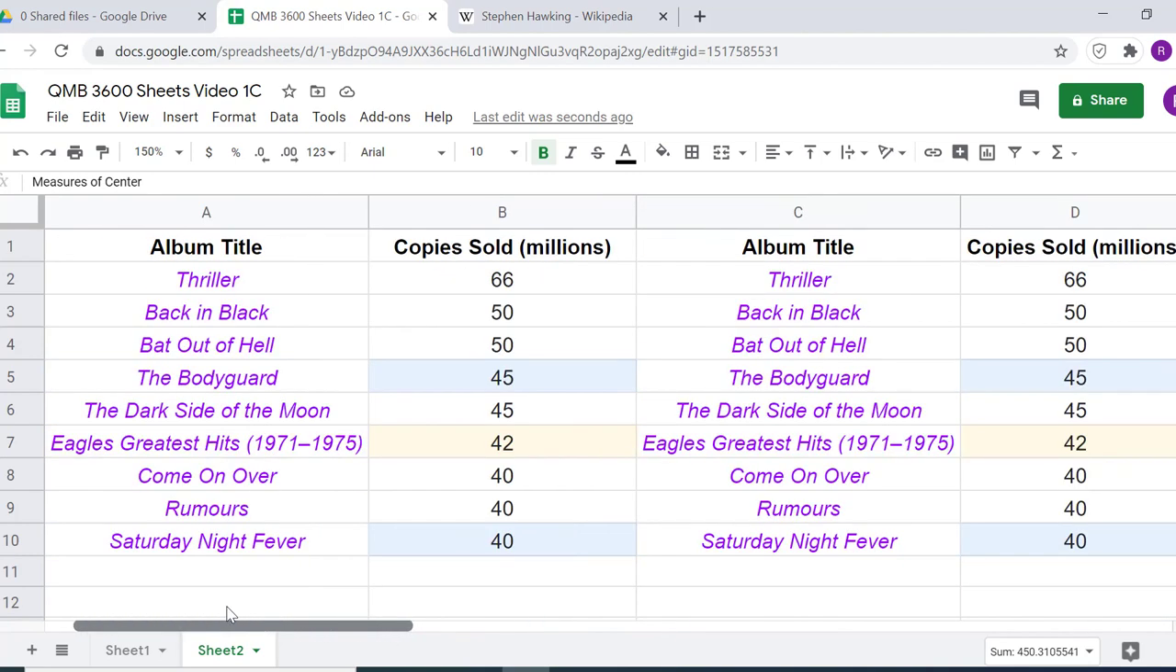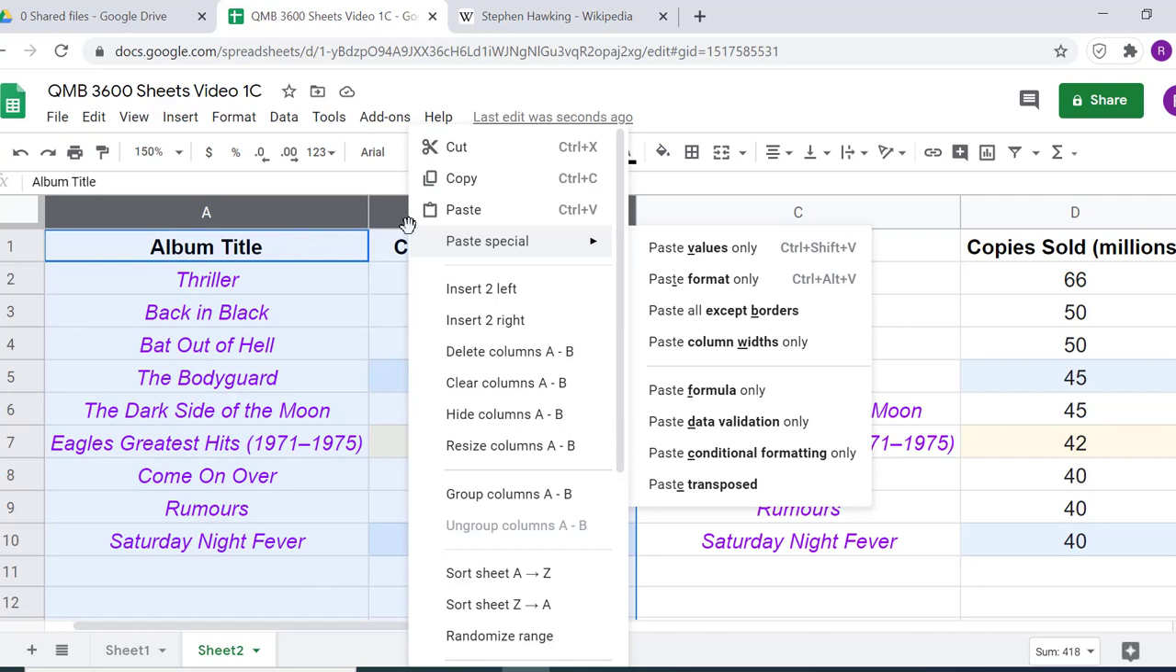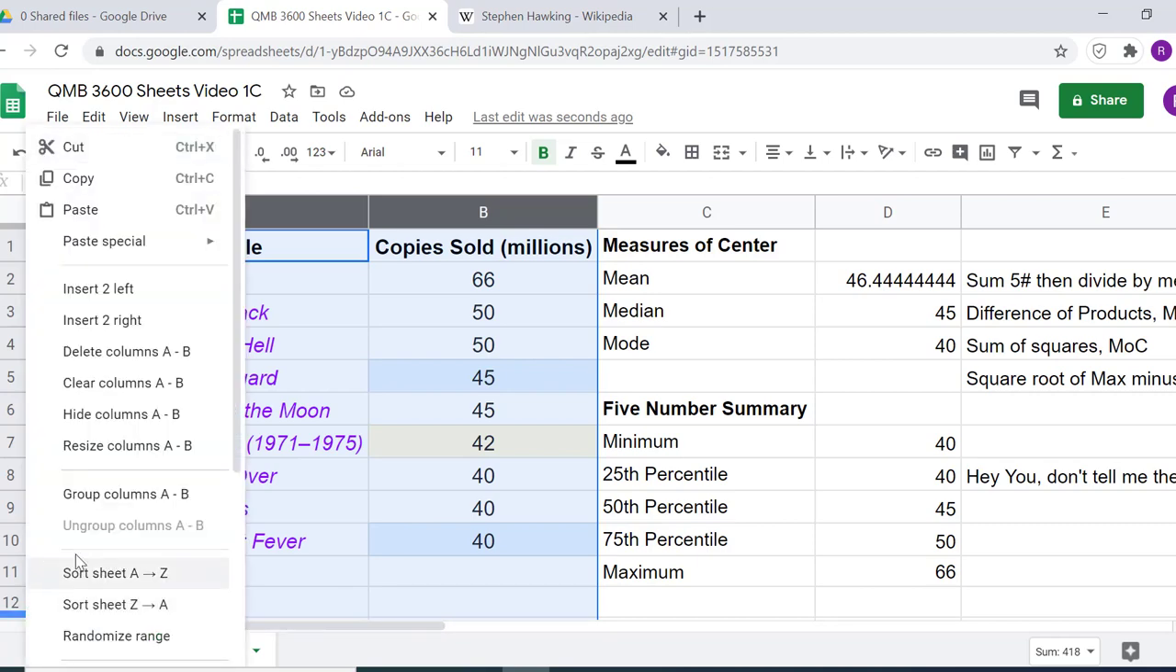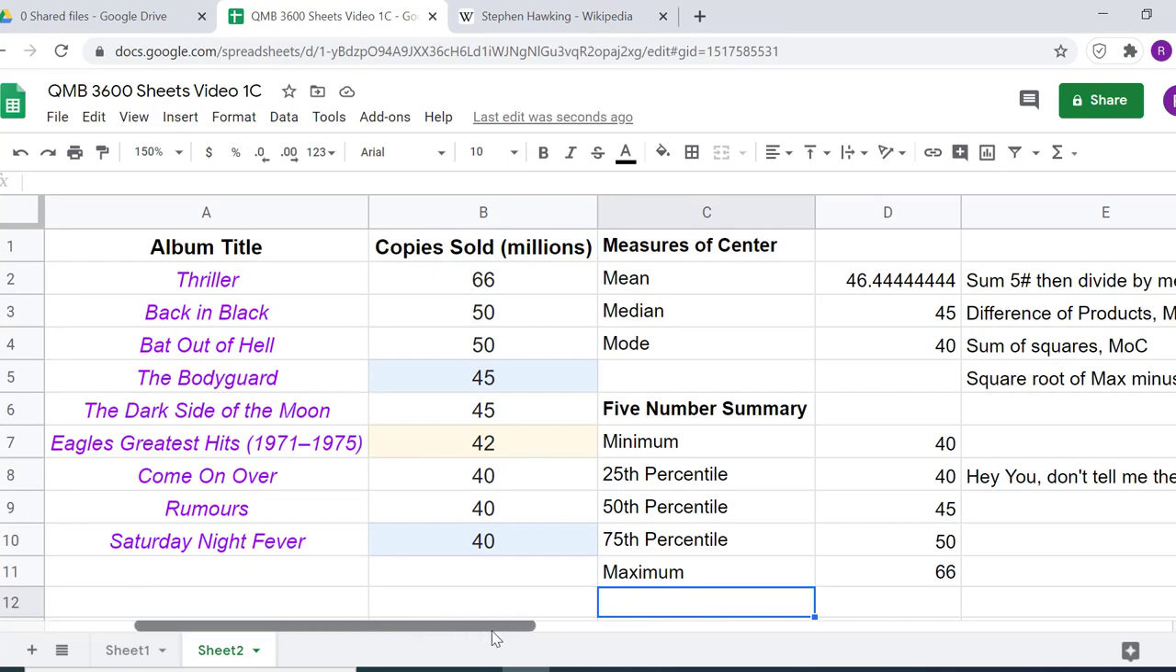Let me now show you how to delete. Let's say I don't need this anymore. If you go here and right click and hit delete columns A and B, it just gets rid of it. It was repeated, so we didn't need it. You can also delete rows. Let's say you don't want a row. You right click on it and delete the rows you want. That's how you delete rows.